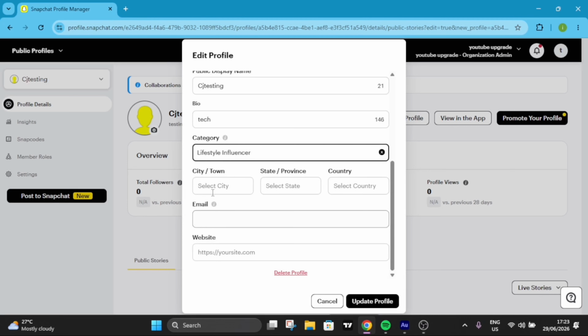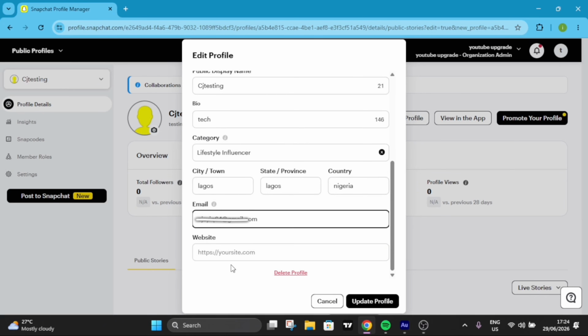But let's just say a lifestyle influencer. You could pick out a city you stay in. Let's just say Lagos. For the next one, we'll be choosing Nigeria. As we could see, we have already filled in the necessary requirements. So we're going to put update profile. Now once we click on update profile, we have completed the profile, and now we could start posting on our page.